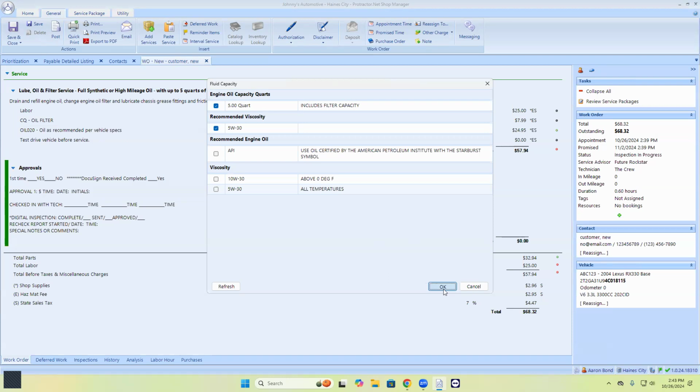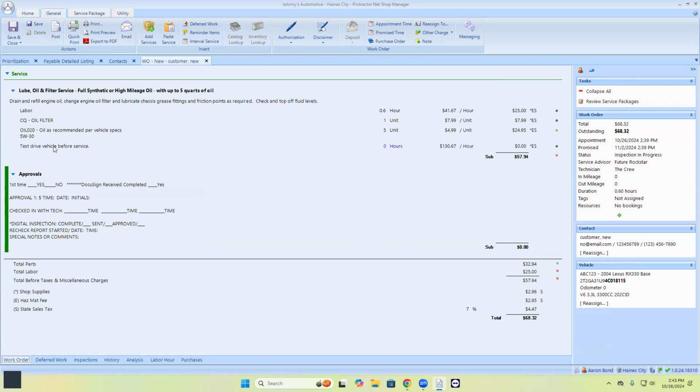So once we have that here, we can just say okay because we know we picked that oil change. Now it's going to put in the basics for us. We will get a little bit deeper in how do we source parts, how do we look up oil filters, how do we do all that. But this is just a basic overview of us getting a ticket started, an RO started.